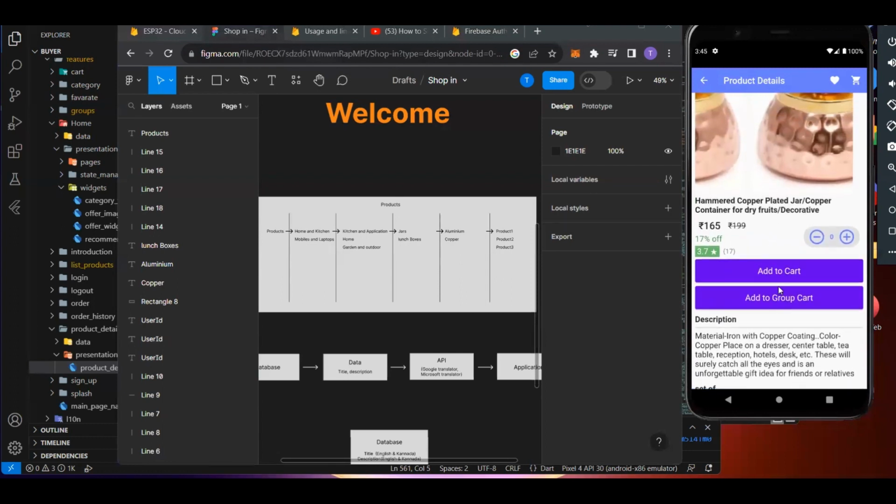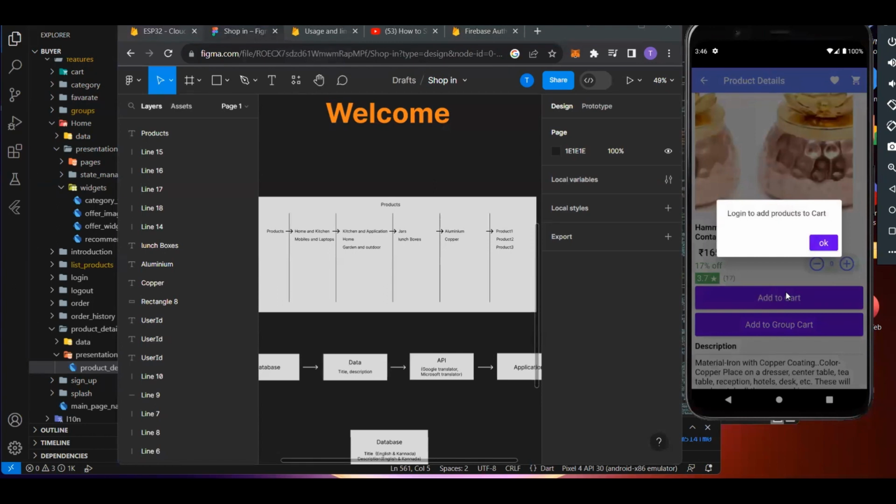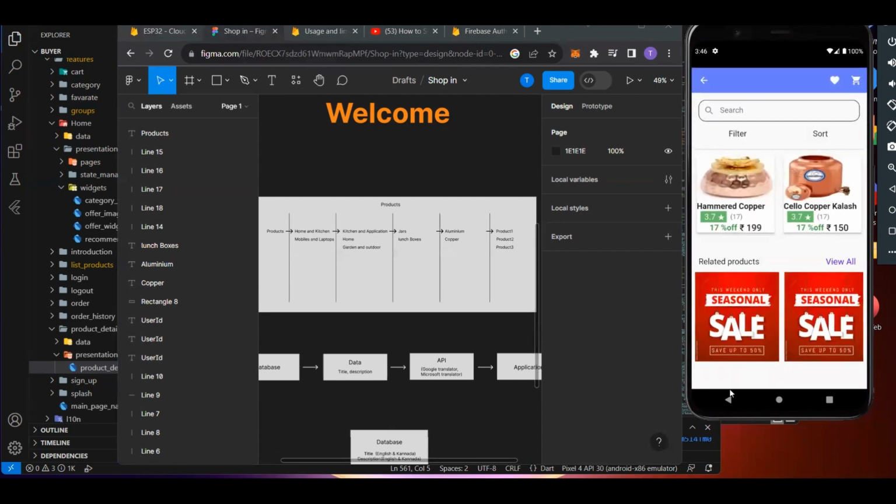And we have two buttons over here. One is add to cart and another is add to group cart. I will come to this at a later part. So what if we try to add some products when we are in guest mode? As you can see, it will show a message to log in to add products. So let's do that.